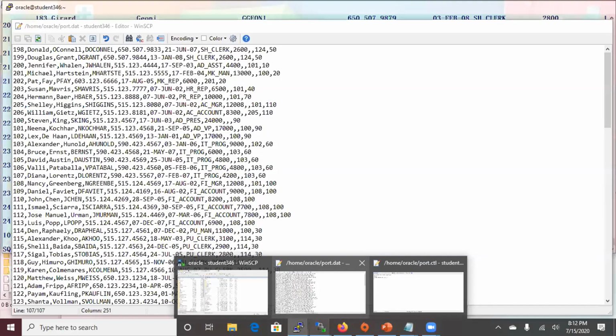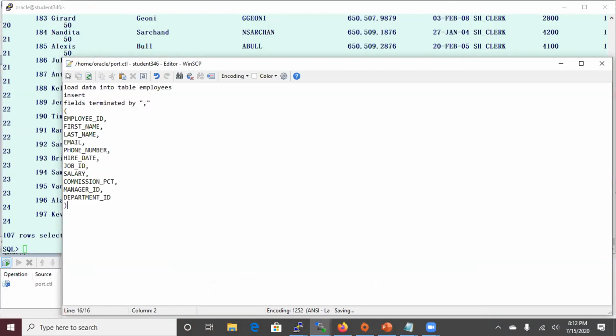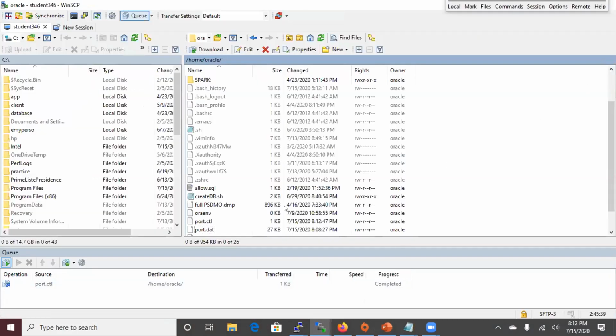Okay, let me insert. Now I'm going to insert, add the columns. So those are all the columns that are in the table. So I can close it, right? Okay, so we are good for the control file. The control file is created. Now I'm going to go ahead and create a parameter file.